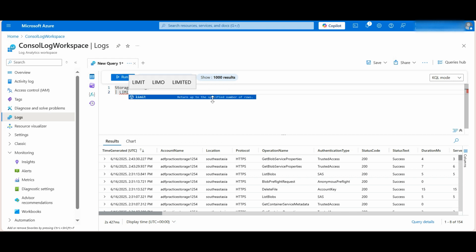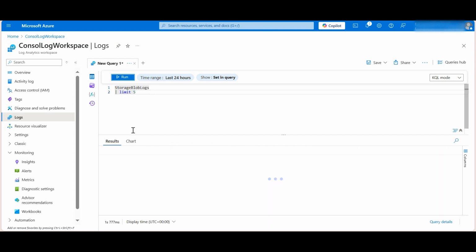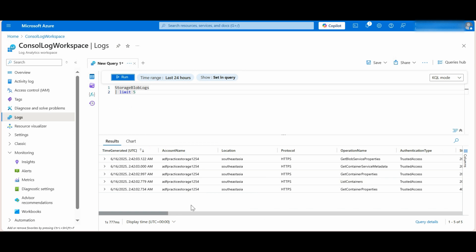As you see here, limit says return up to the specified number of rows, which means if I'm using limit and say 5, it is going to limit my output to 5 rows. As you see here, now the query has restricted the output to 5 rows.